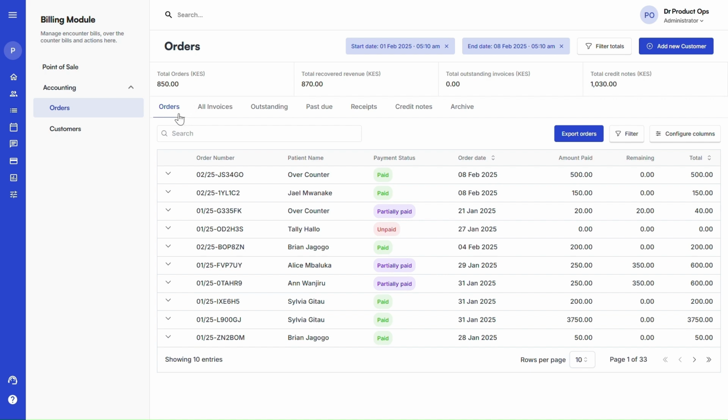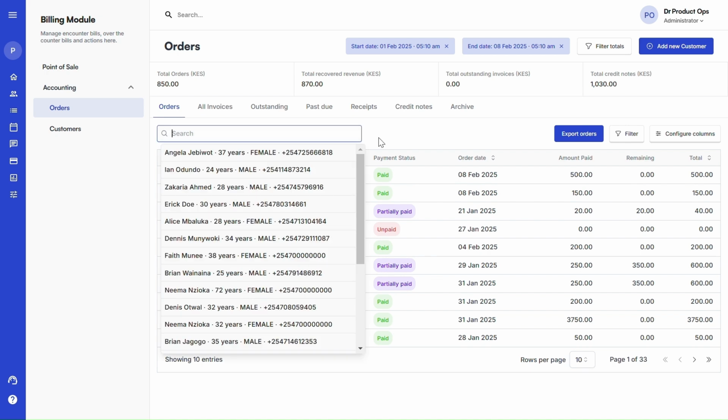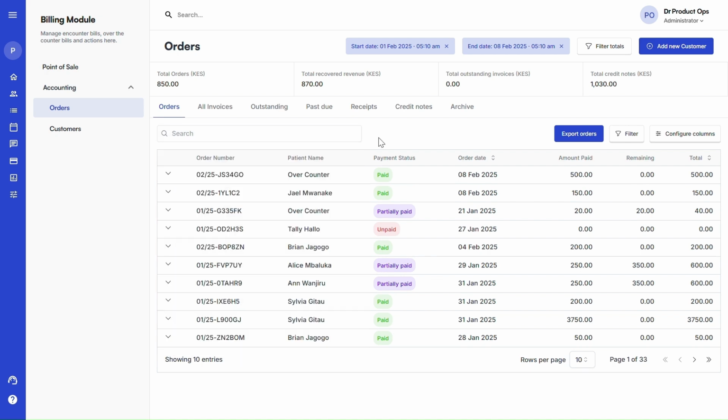Then we have on the lower side these tabs: the orders tab, all invoices, outstanding, past due, receipts, credit notes, and archive. The first part being orders, we'll have the list of orders that have been documented in the system. So these are the bills that have been generated or documented or created. You have the search field at the top, which allows you to search for the patient and locate their orders.